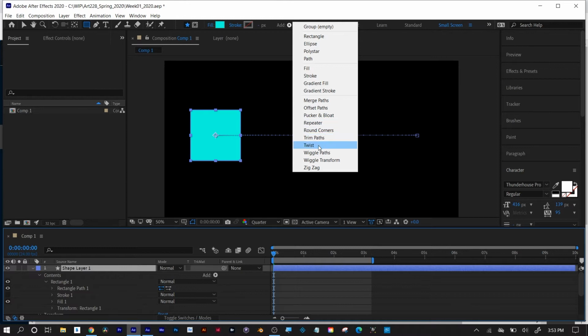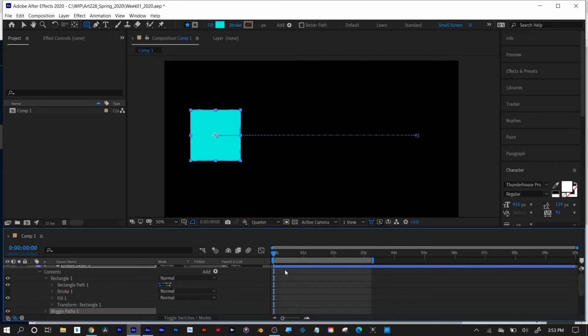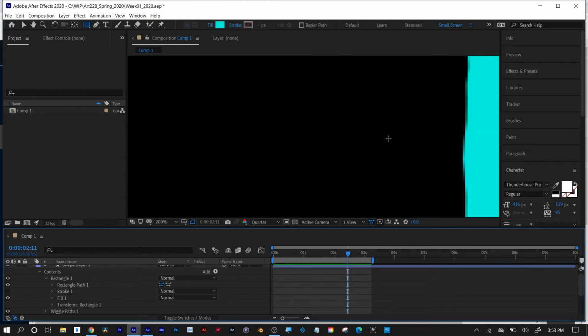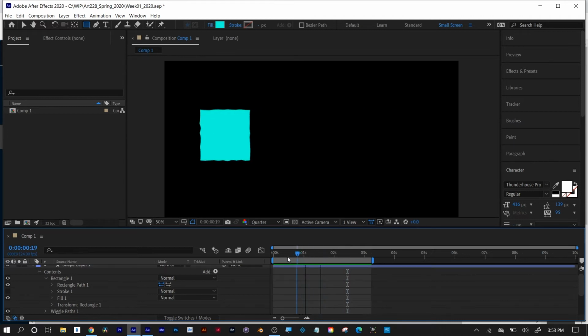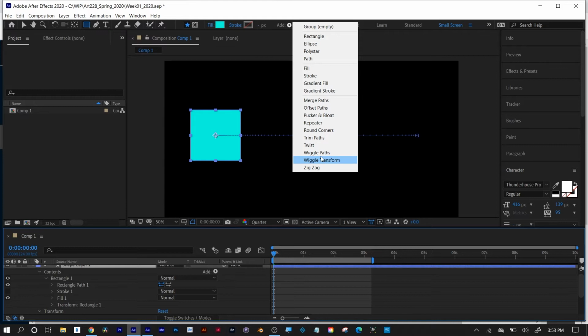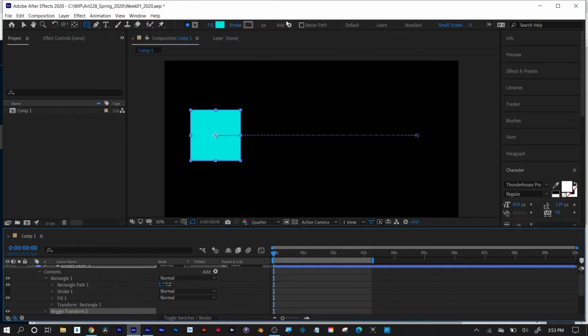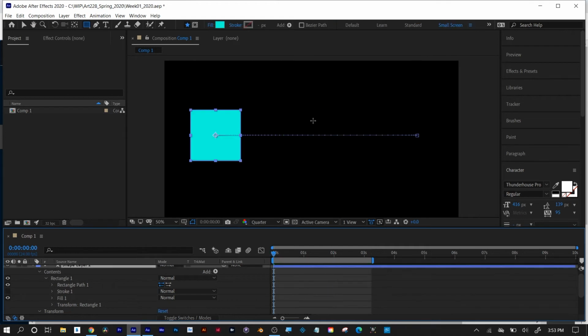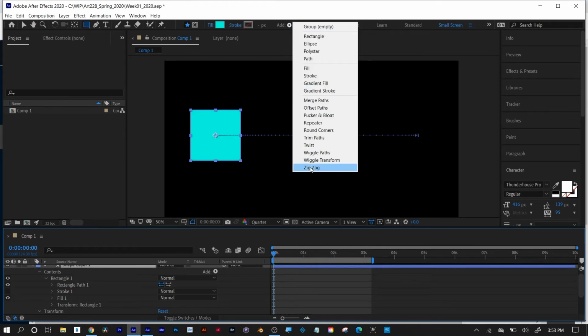So let's say if I wanted to, let's try wiggle paths. Click off, and I'm going to hit the space bar. There's wiggling happening to the shape now that was automatically added by that add feature. Or I could do wiggle transform. See what that looks like. That one's not as obvious, so I'm going to undo that.